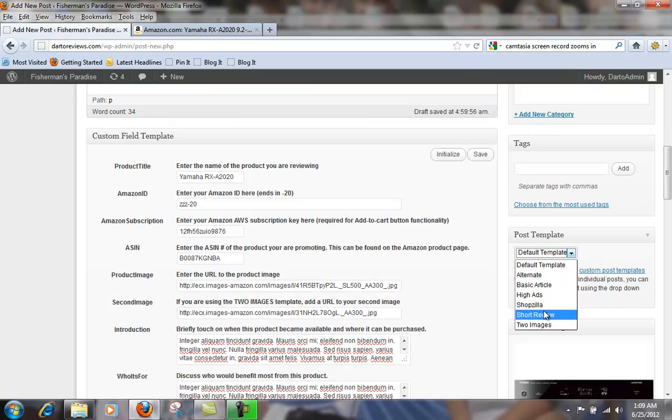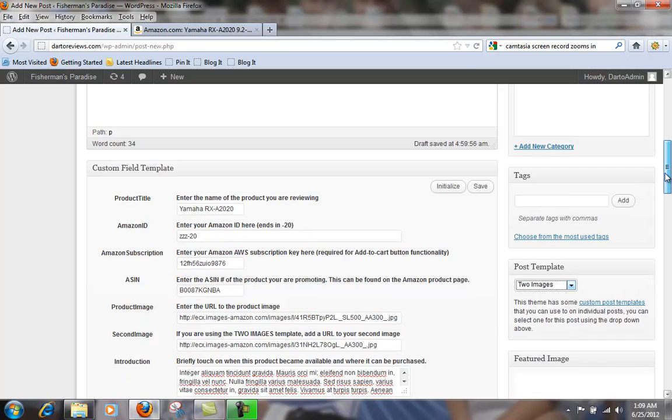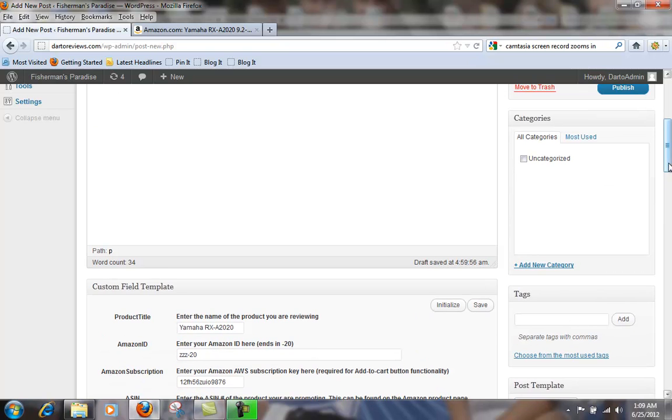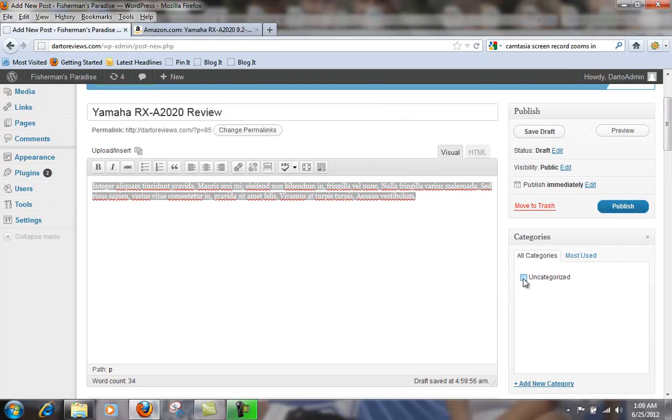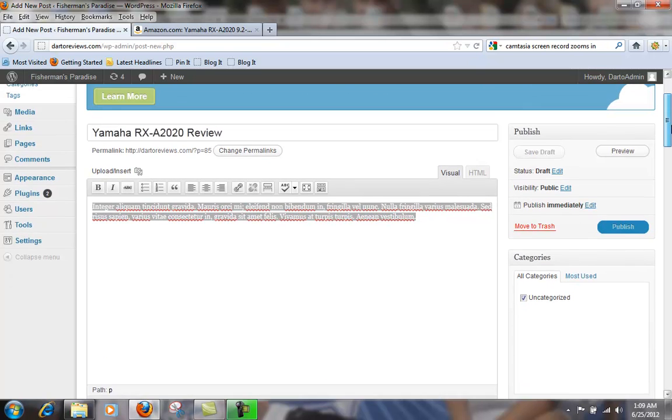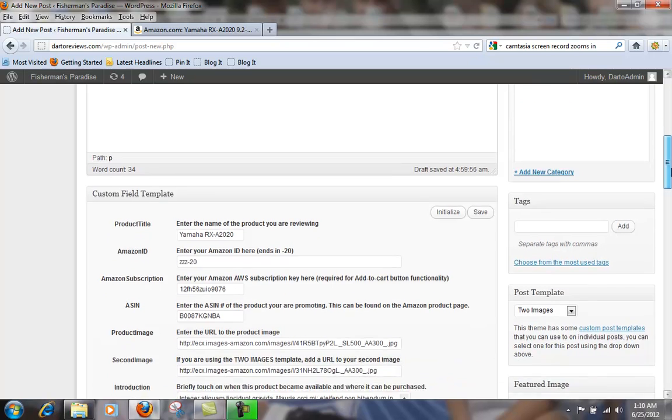And again, your version of the Ultimate Product Review System may not include all of these different review templates, but for this example we'll use the 2 images template. I don't use tags any longer. Feel free to do it if you want to. Select a category, and then before we hit publish, we'll just give a quick once over here.